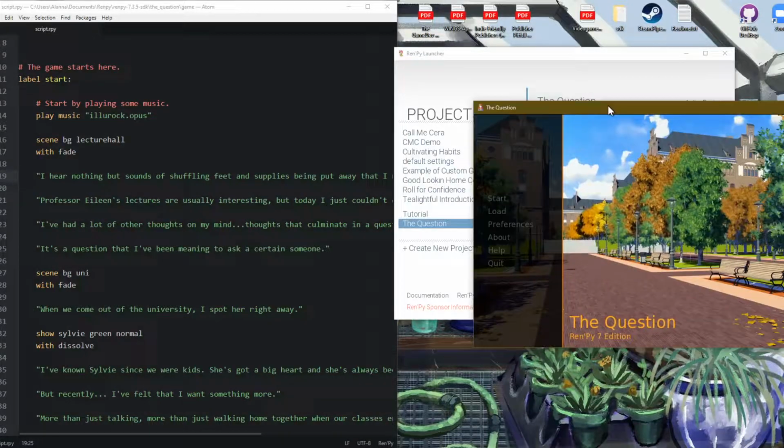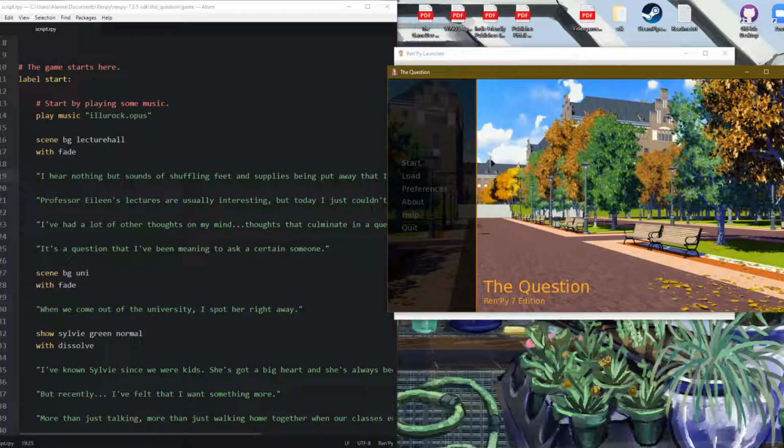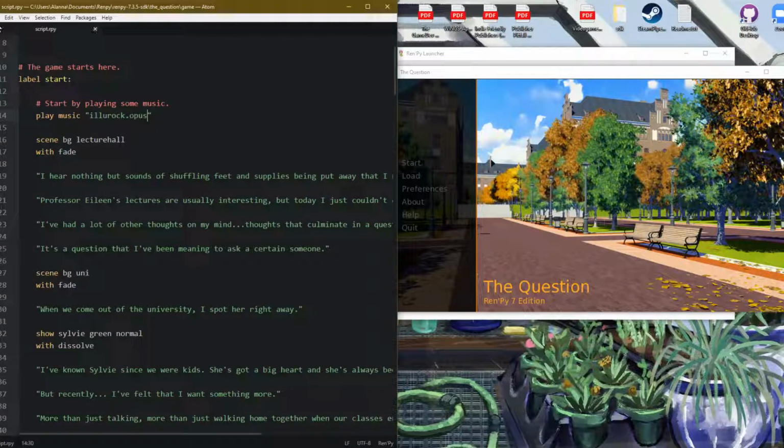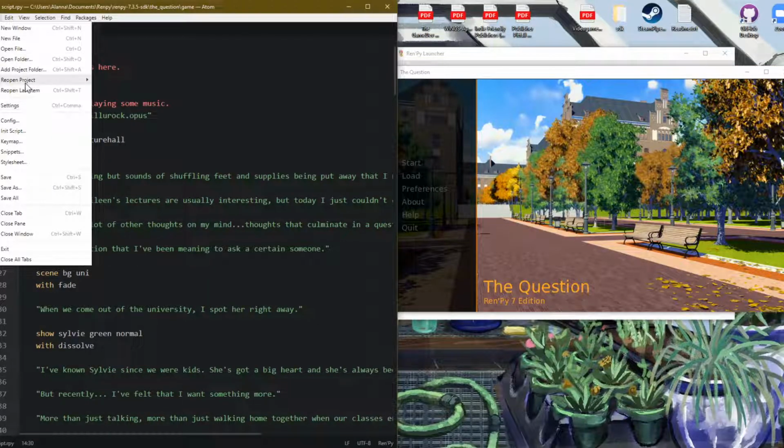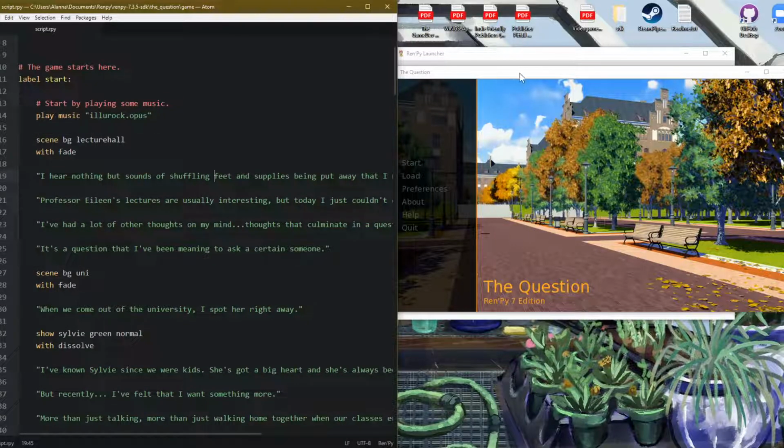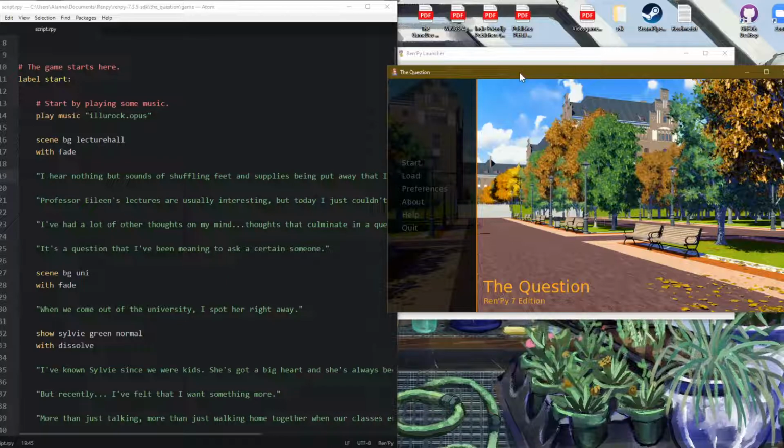So I saved it by clicking Control S in here, or you can go to File, Save, right here. See, Control S is a shortcut. And then I relaunched the game. You can also click Shift R while you're in the game and it kind of reloads it for you, but don't worry about that for now. You can always just X out and reload the game. So start.